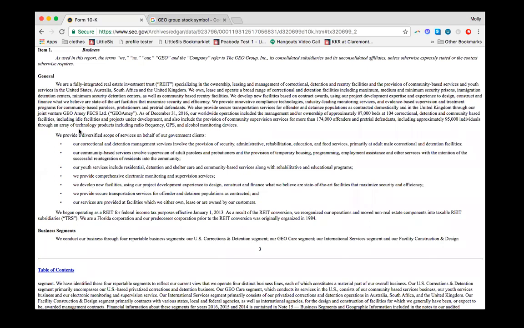Going on, some other information that might be interesting for us. So as of December 31st, 2016, our worldwide operations include the management and/or ownership of approximately 87,000 beds at 104 correctional, detention, and community-based facilities, including idle facilities and projects under development. And then they also provide community supervision services for more than 174,000 offenders and pretrial defendants. So that's, again, giving us some information about the scope of their business, what they're about.